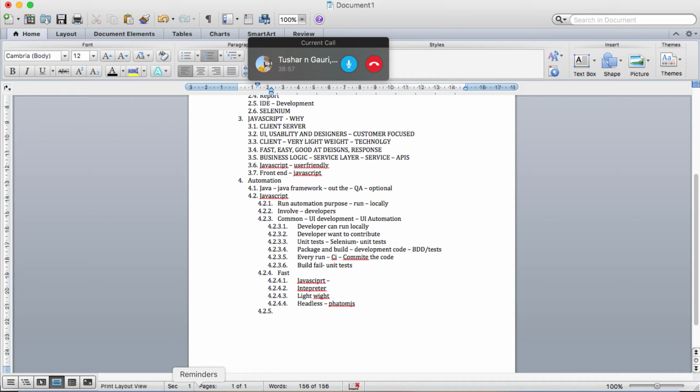People don't want to wait hours and hours. They want something very fast. So that fastness can only come when you are using Phantom JS and JavaScript. So one advantage is that it is developer friendly. Second thing is it is fast, and it will help your delivery pipeline.